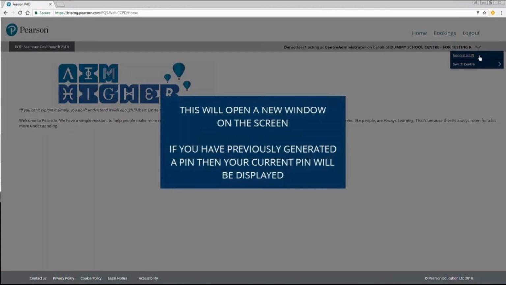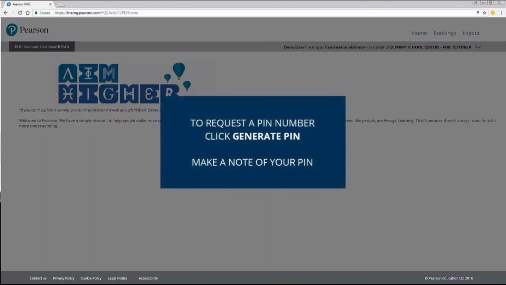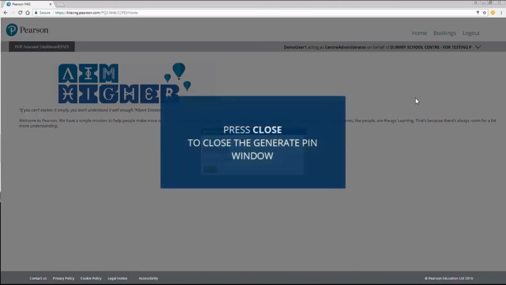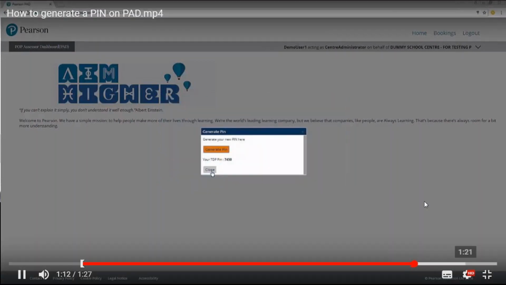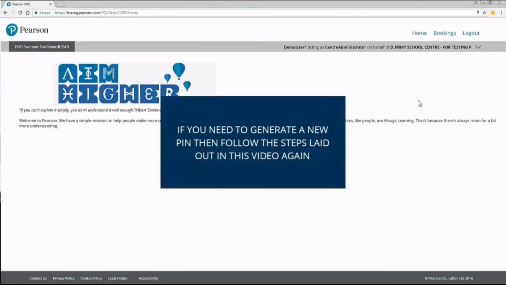This will open a new window. If you have previously generated a pin, this is where it will show it. So if you ever forget your pin, this is the best place to look for it because it'll just show it up there. Click generate pin, and there you go, you've got it there. And press close to close the generate pin window. And again, it says keep your pin safe, you'll need this to launch offline tests.